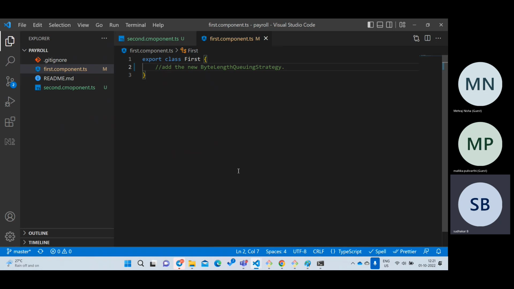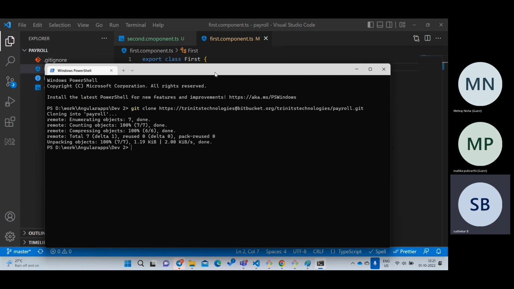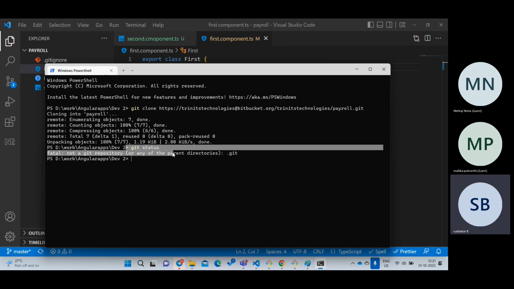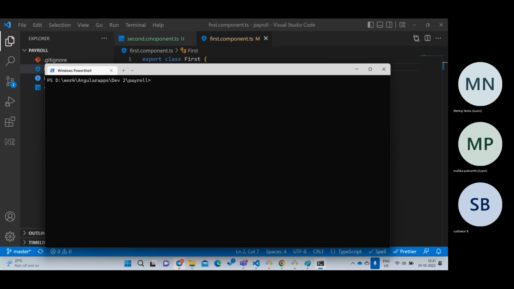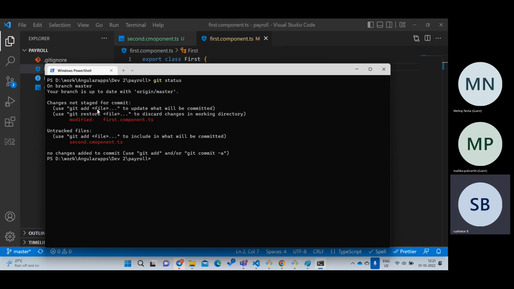Now what is the next thing he has to do? Again you will say git status. I need to move to that folder, right? Let us cd to payroll. Now what is the command? Git status. I want to verify my changes. See, this is master only. One file is in red color, that is okay, and the second is something else. Now I want to save this change.